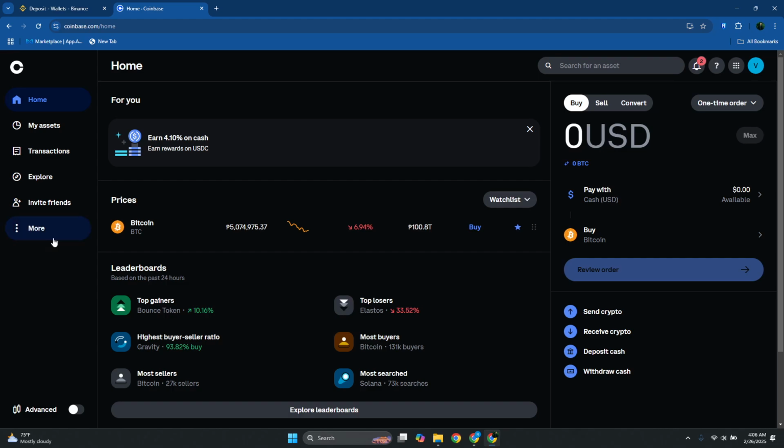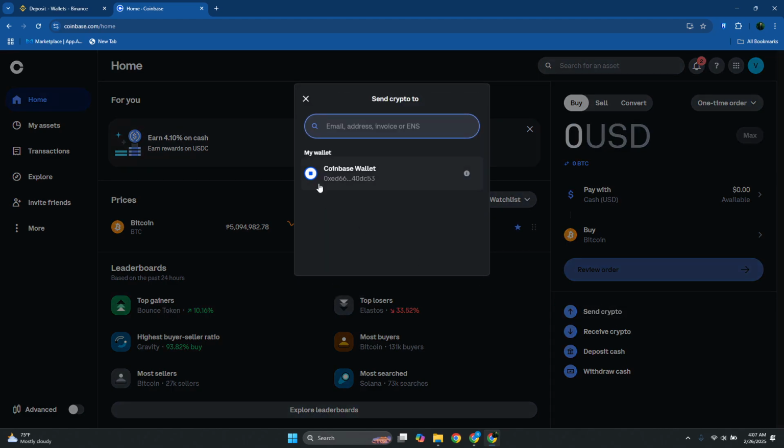Now here in Coinbase, what we need to do is we just need to log in into our account. Now usually at the right side, you have send, receive, deposit cash, and withdraw cash. In this case, since we want to transfer from Coinbase to Binance, we want to go and choose the send crypto option. Now from here, it's going to ask you which wallet you want to use. Go and choose that one.